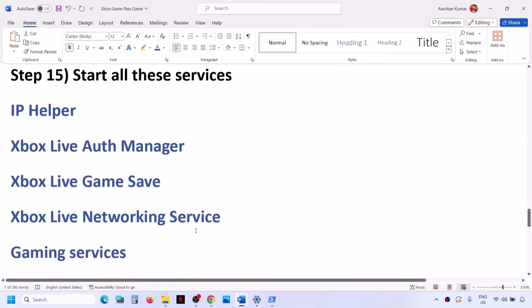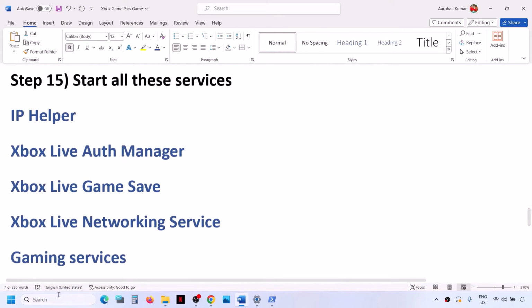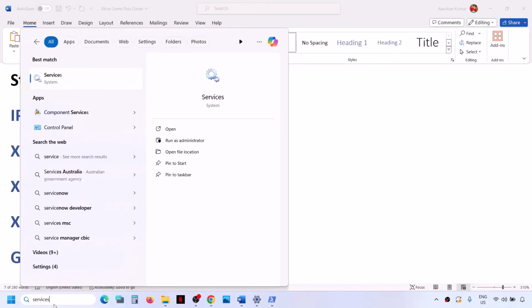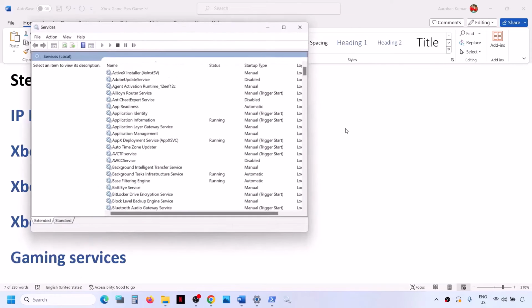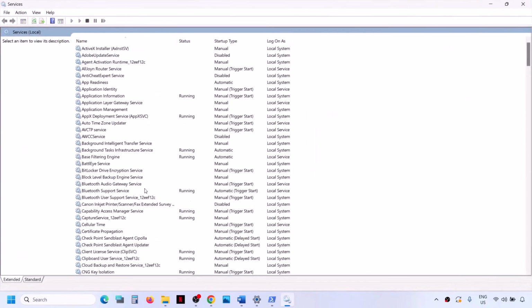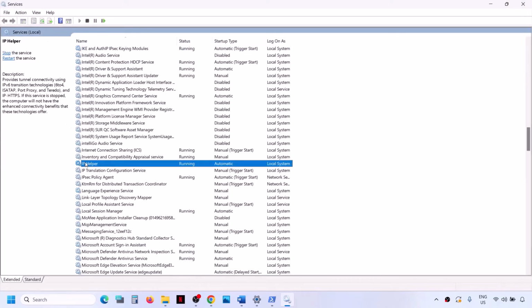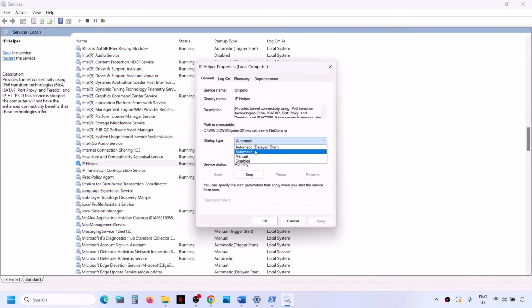Next step is to start all these services. So type in Services in the Windows search box and then click on Services. Now find IP Helper in the list, double-click on IP Helper, set it to Automatic over here, click on Apply, click on Start if highlighted and then click on OK.